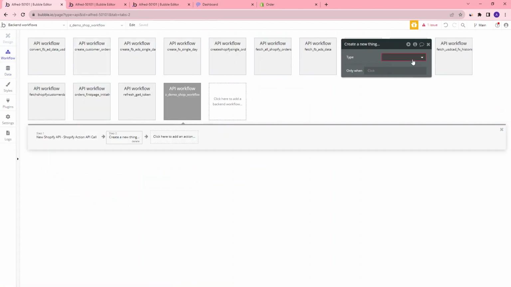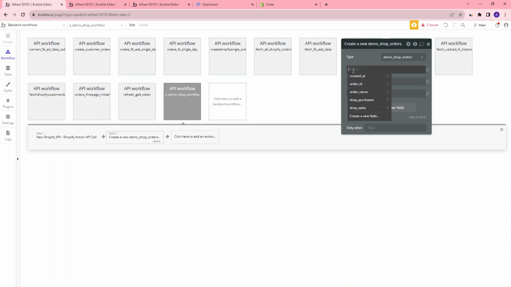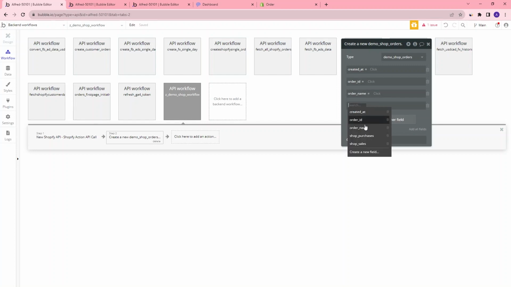So what we're going to create is demo shop orders. And if we open this up, we can set fields that correspond to the fields that we had created. So we want to create it at, we want order ID. We essentially want every single one of these. There we go. And what we're going to do is set it to be equal to the value that we're getting from the Shopify API call.